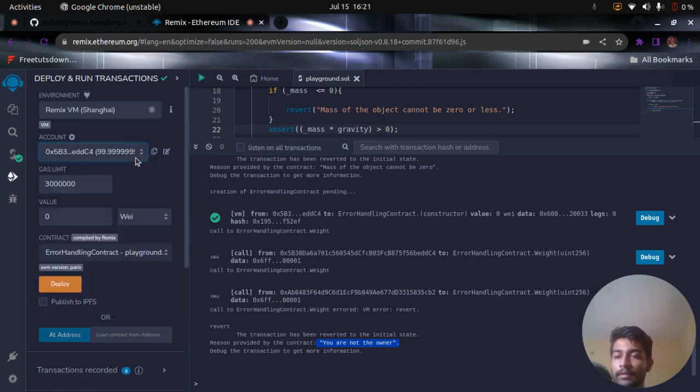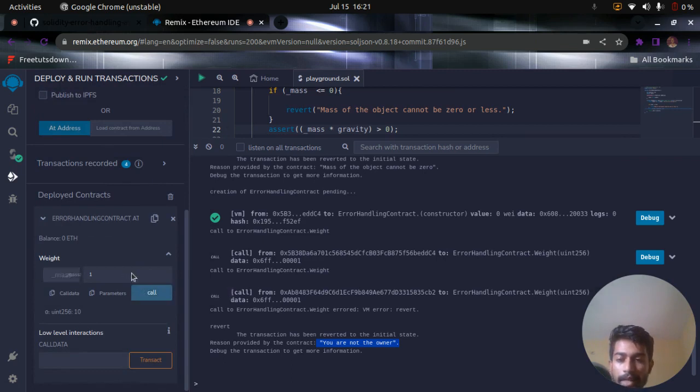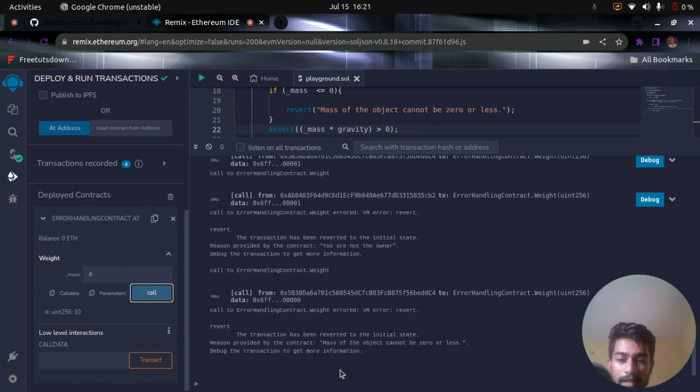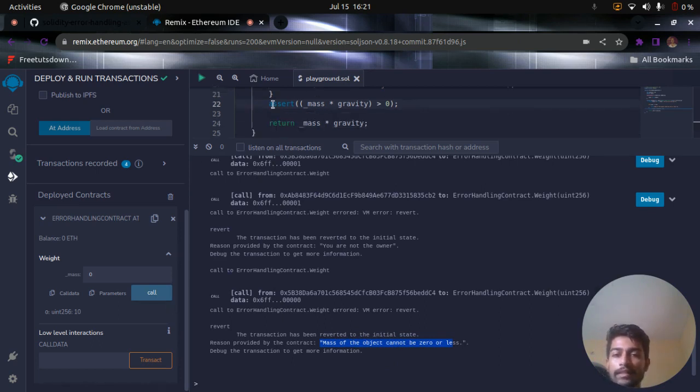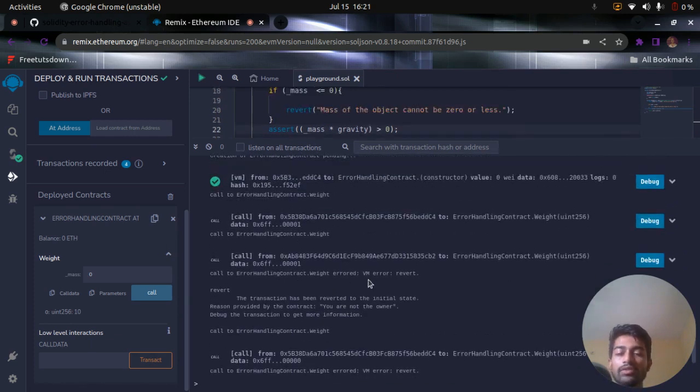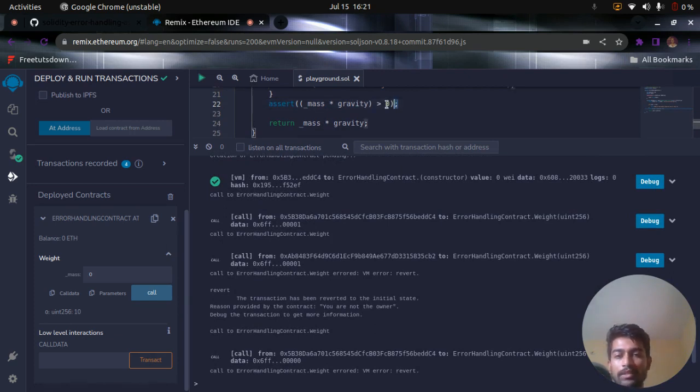Now let's check our next state, the revert state. We again select the first account, and for revert, let's take the mass equal to 0. Let's call the function. As you can see, the revert state has given the message, it has reverted to the initial state, and it has also given the error reason that the mass of the object cannot be 0 or less. Now let's check the assert. Assert would give the same error, but we cannot check it here because the mass check gives the error directly, so it will not go to the assert state. But the assert will also give an error if the weight is 0 or less.